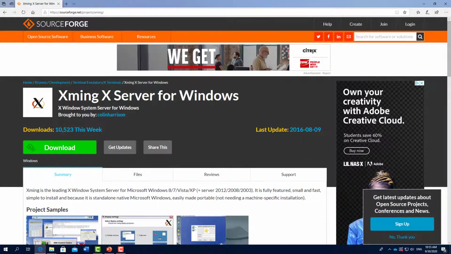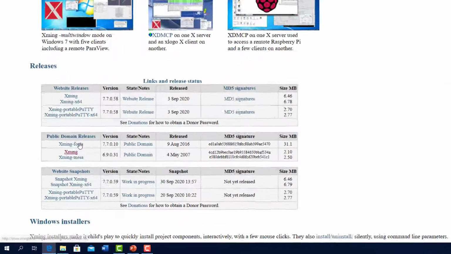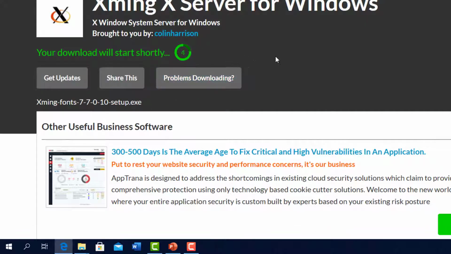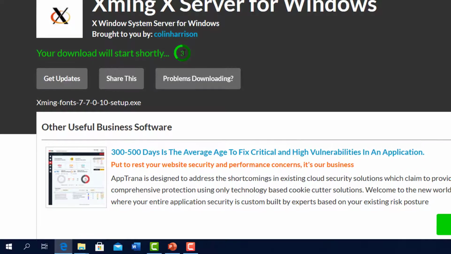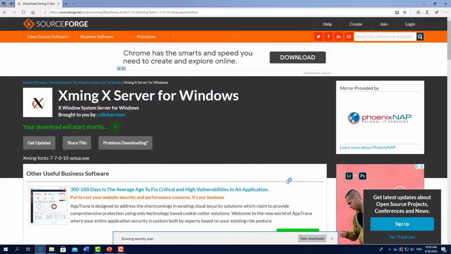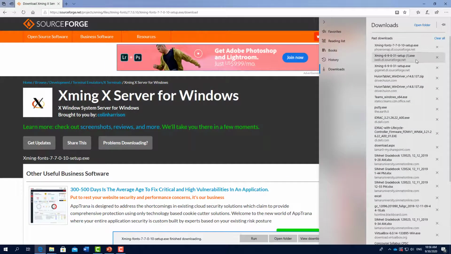Okay, the next step is to install fonts, the Xming fonts. Sometimes the fonts on the remote server are different from your local Windows machine, so we are going to install the fonts. The same thing, it is going to jump to this page. The same thing, we are going to save it. Let's say current download. Okay, it's finished.